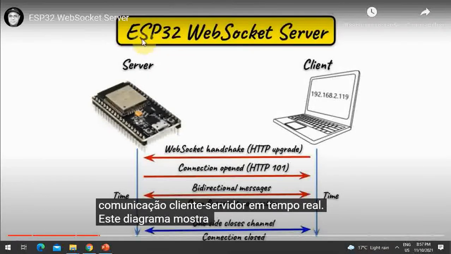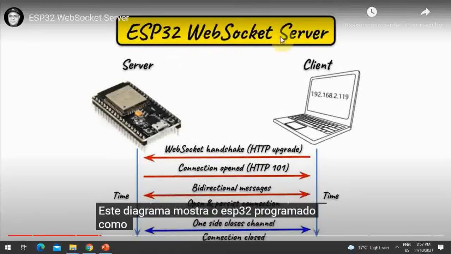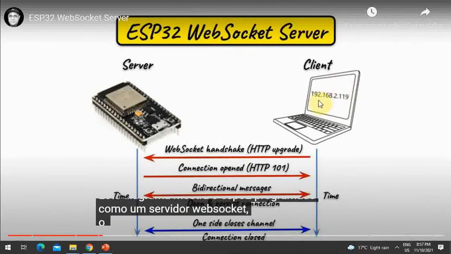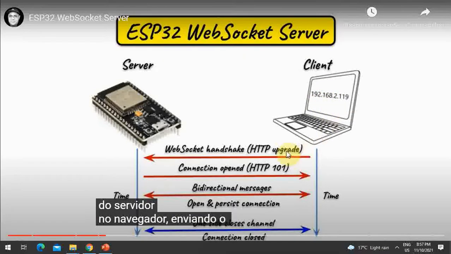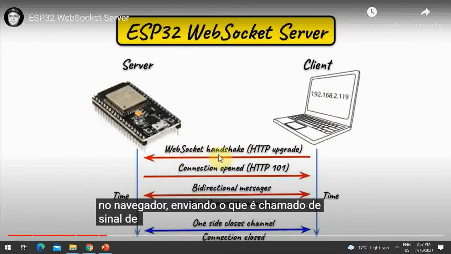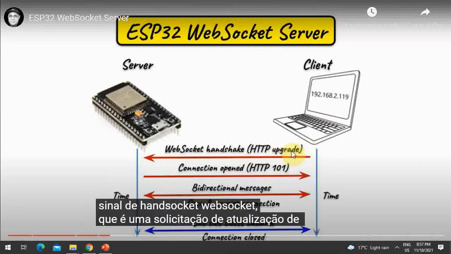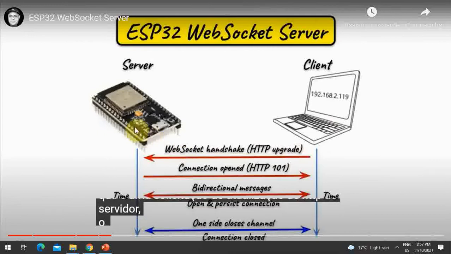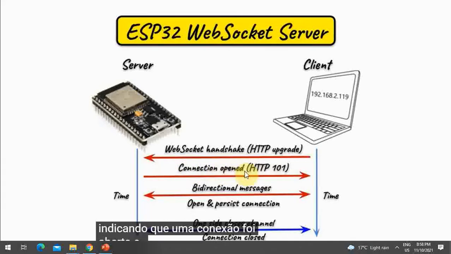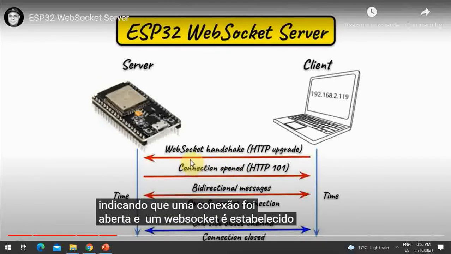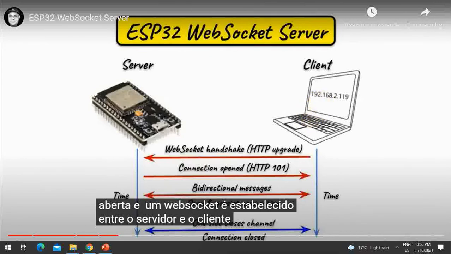This diagram shows the ESP32 programmed as a WebSocket server. The client will enter the IP address of the server on the browser, sending what is called a WebSocket handshake signal, which is an HTTP upgrade request from the server. The server will then respond with HTTP 101, indicating that a connection has been opened and a WebSocket is established between the server and the client.